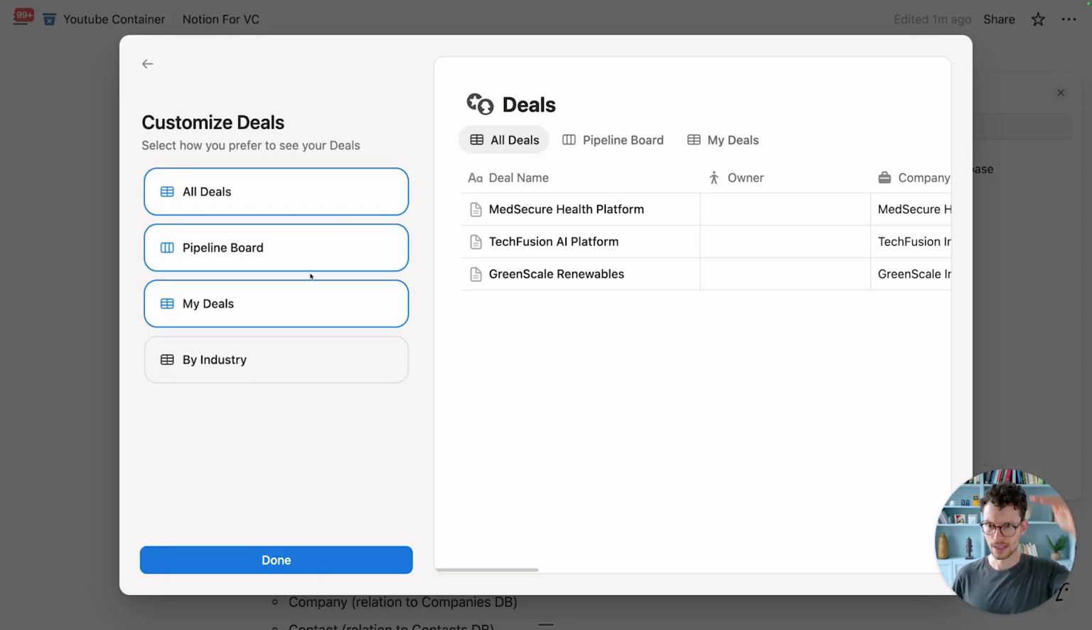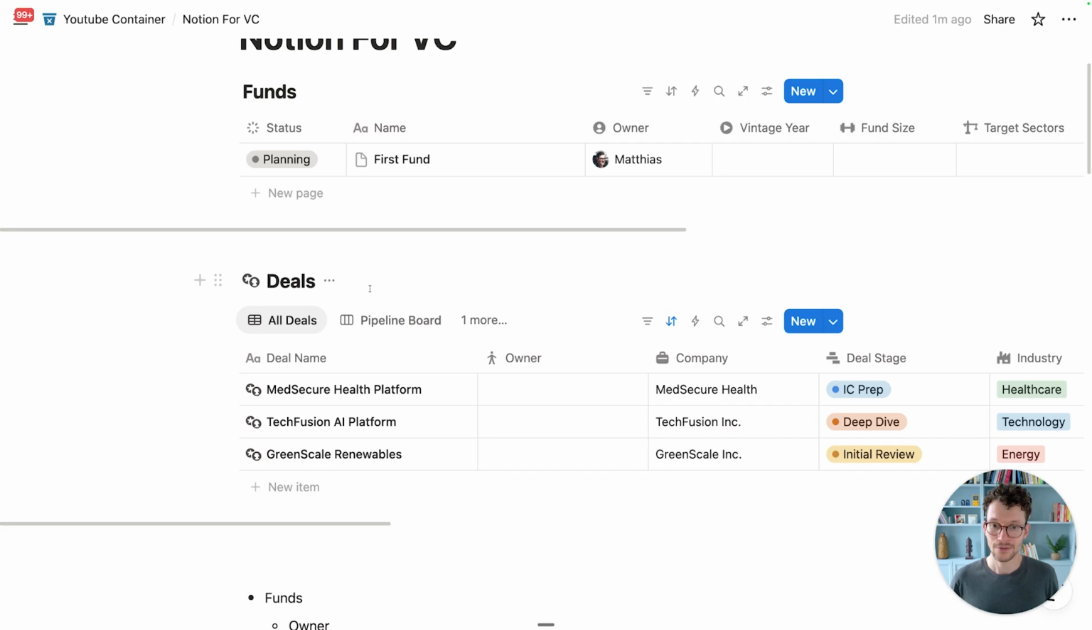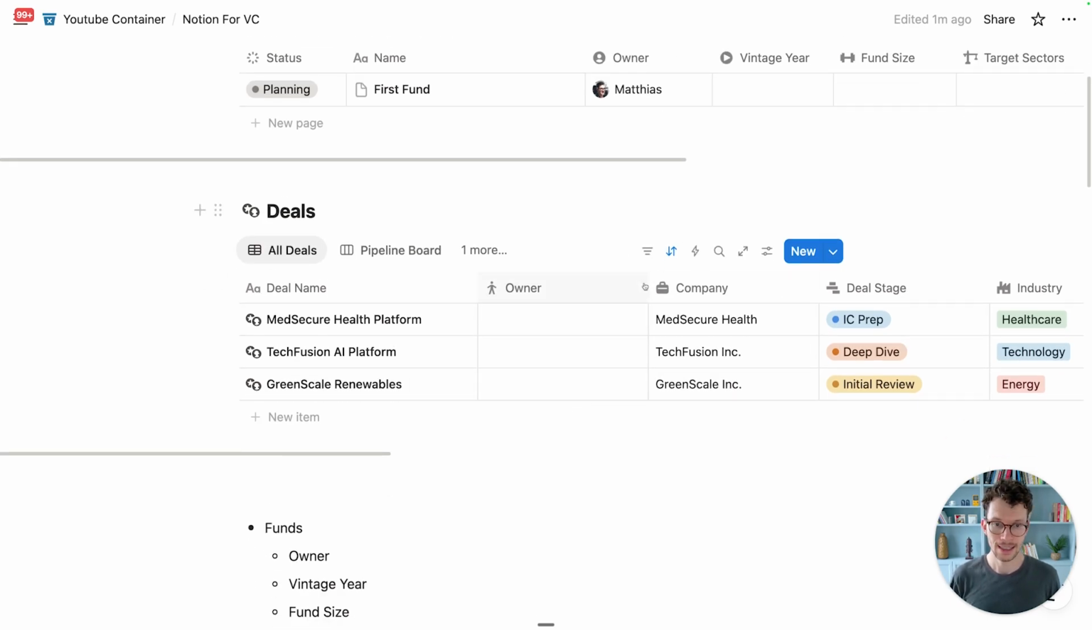Here, we also see that we have some options for additional views, but again, we'll touch on that in a second. So for now, we're just going to ignore this, click on done, and then we see with just a few clicks, we have our second database here. Now, this won't be perfect. So let's go through it and double check it.